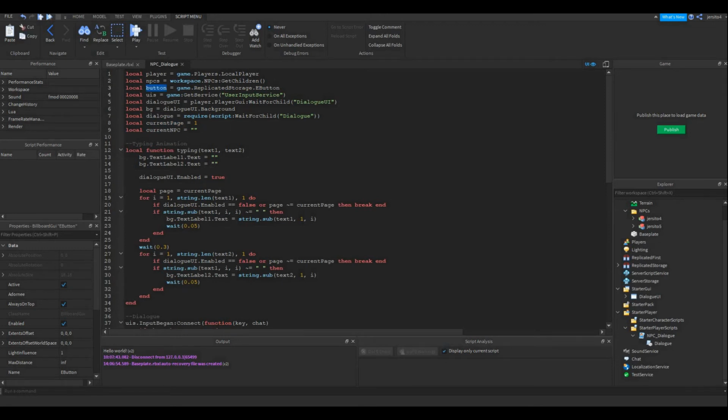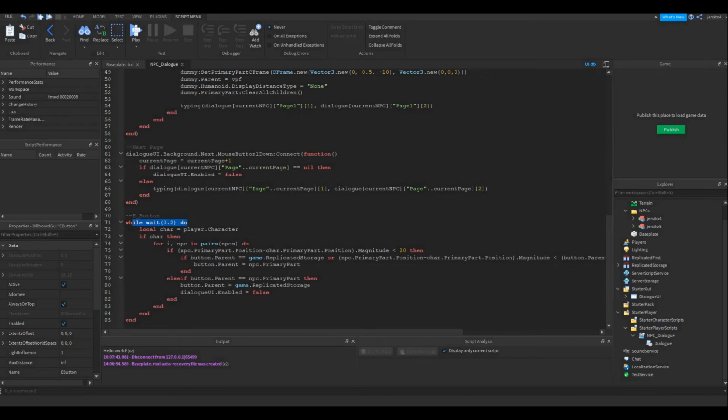Now let's start with the E button. So as you can see, I create a loop here. Now if the character dies, we have to pass this script, otherwise it's going to crash. So that's why I have an if char statement here. Next we use a for loop to go through all the NPCs in this folder. Then we check the distance based on the magnitude. So if the magnitude is smaller than 20, we will place the E button inside the character. If the distance is greater than 20, we will place the button inside the replicated storage, and we disable the UI. So when the player walks away from the NPC, the chat will close. In between here we have an extra statement, so we can check which character is the closest.